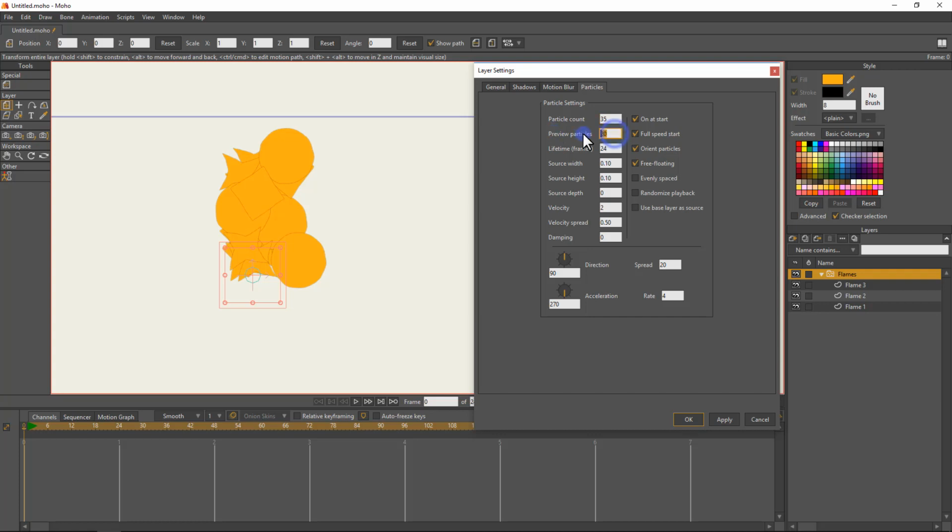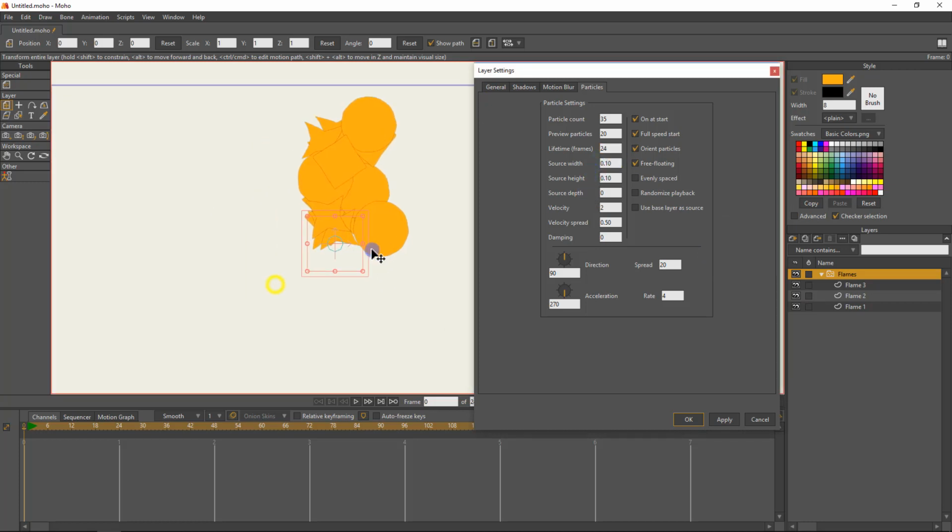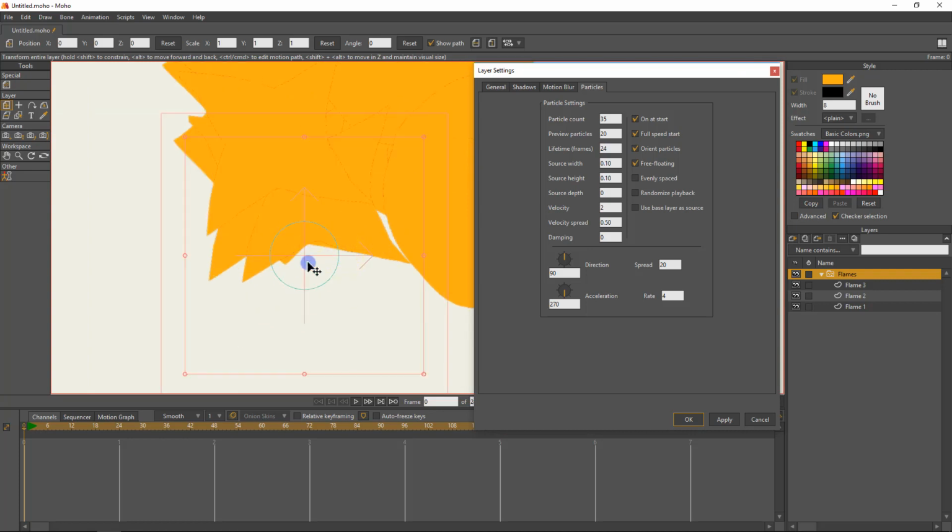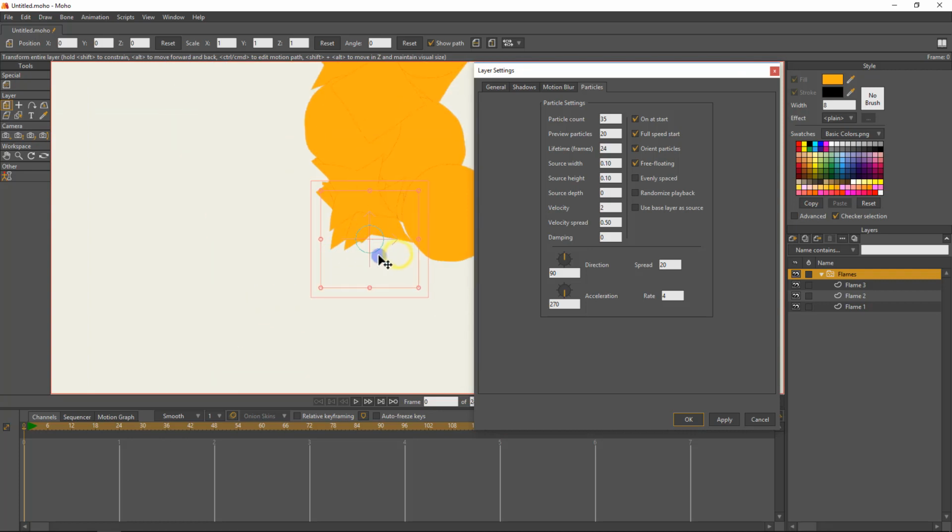In the preview particles we will leave it at 20. We will need more. Actually it isn't going to work very well. 1 second or 24 frames. We have this project at 24 frames per second, so that's 1 second, the lifetime of the particles. And the width, the height, and the depth are the actual size of this circle here. It's like you were throwing your particles through a tube, and the circle here is the tube.